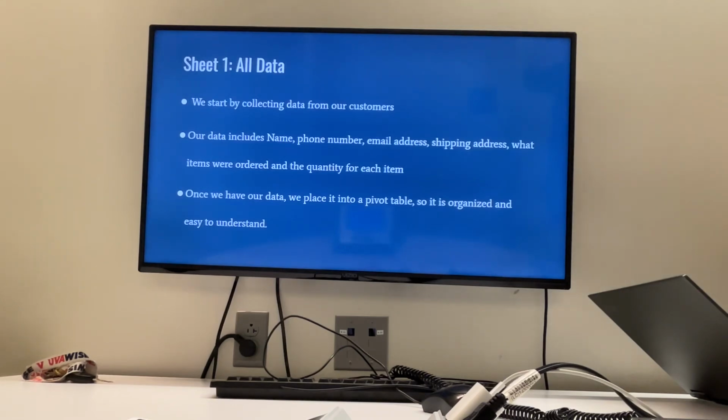In our first sheet, it's named All Data. In this sheet, we start by collecting data from each of our customers. This data includes each customer's name, phone number, email address, shipping address, what items they ordered, and the amount of each item they ordered. Once we have our data, we place it into a pivot table so it is organized and very easy to understand for us.